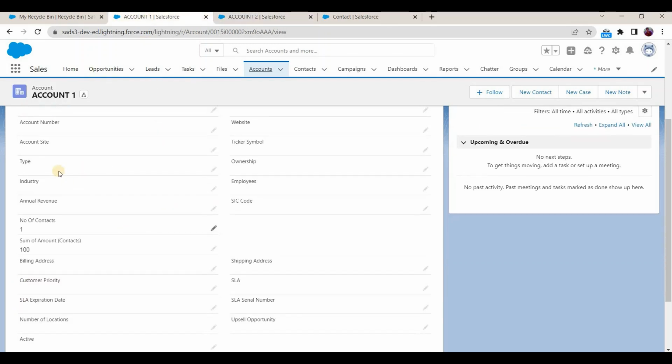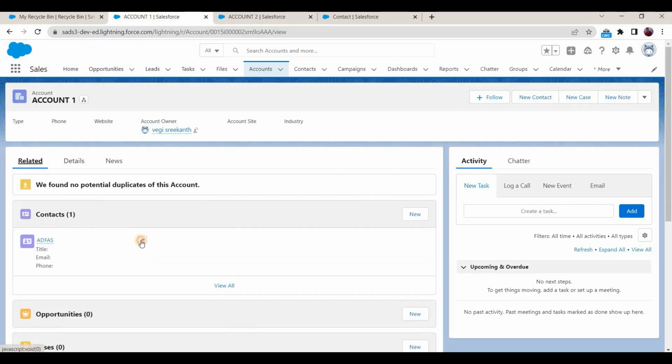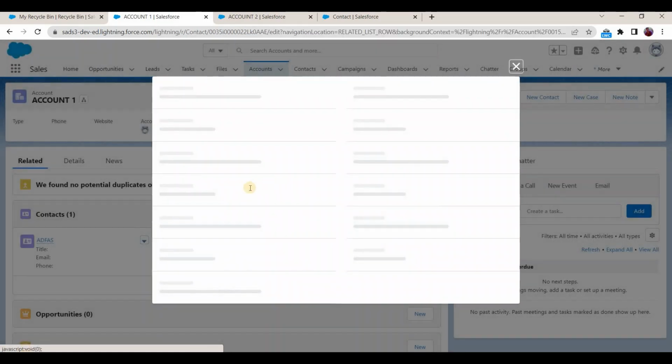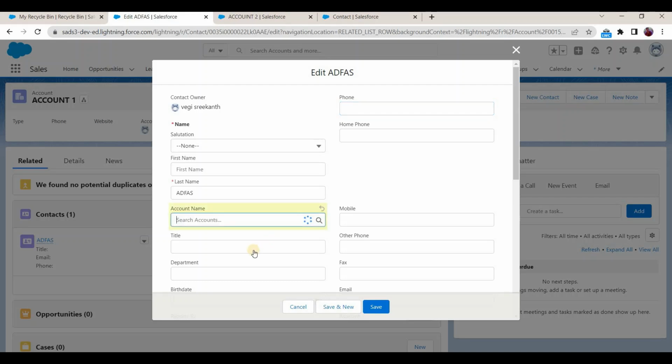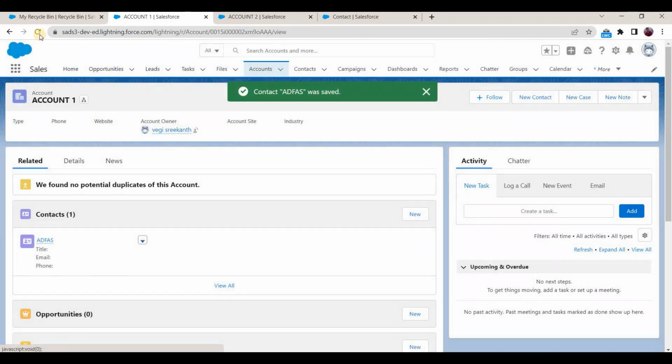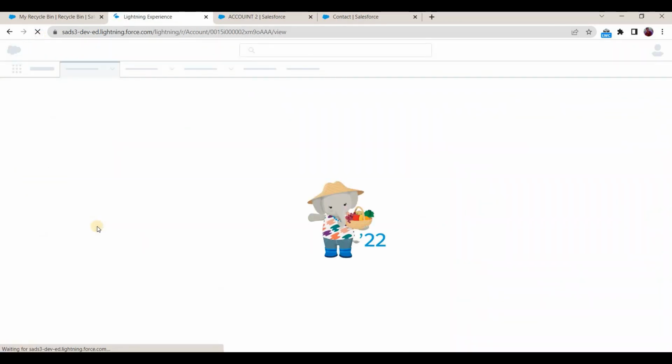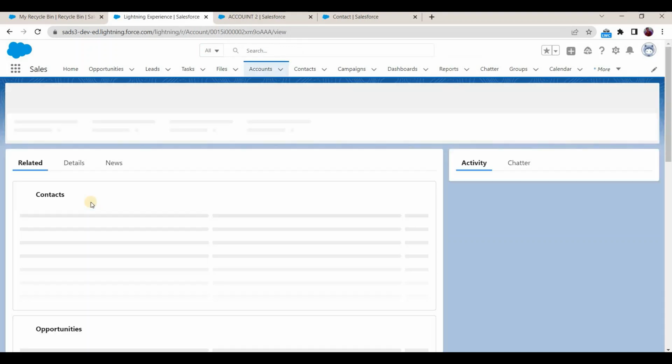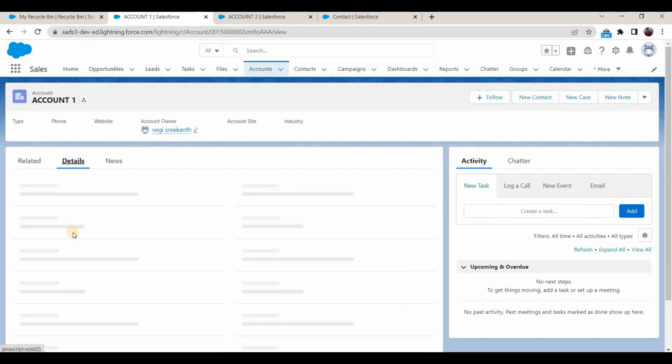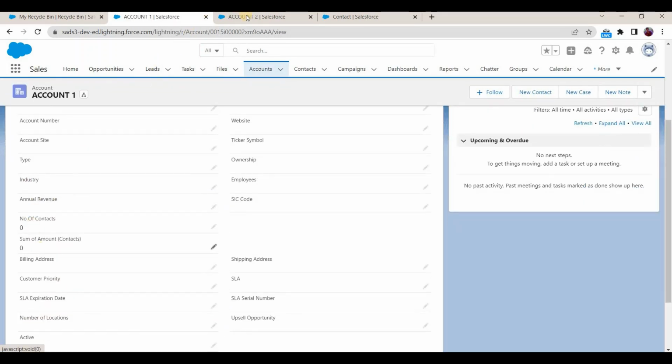Okay, let's see whether it's working as expected. So go to related and then reparent this, instead of account 1, to account 2. Click on save. Now if I refresh this page, account 1 should be having 0 contacts now and the amount also should be 0. See, both of them 0.